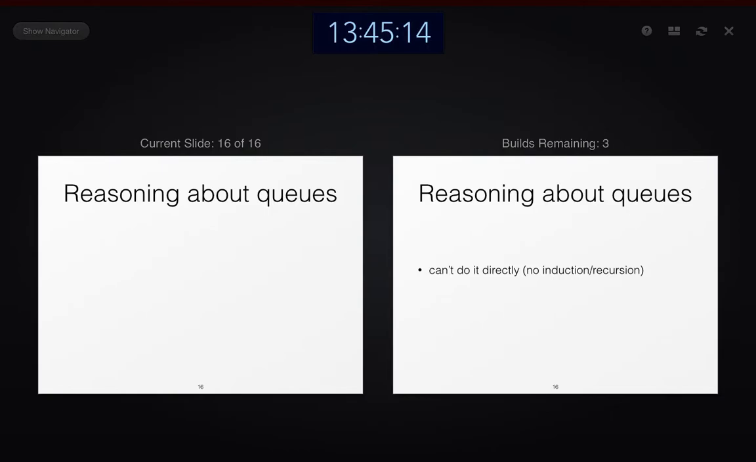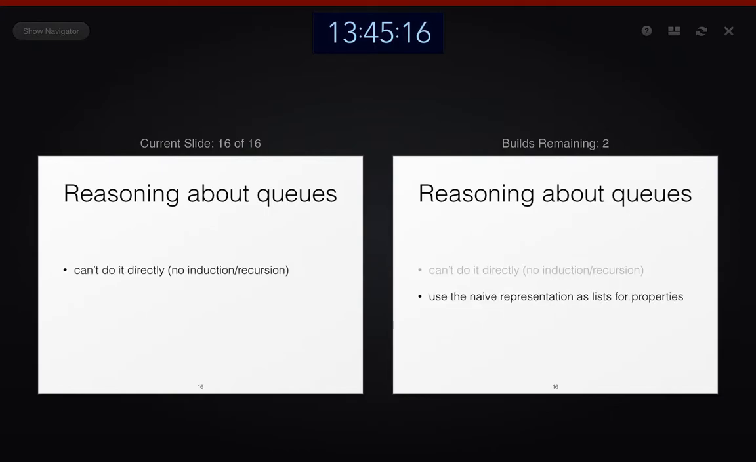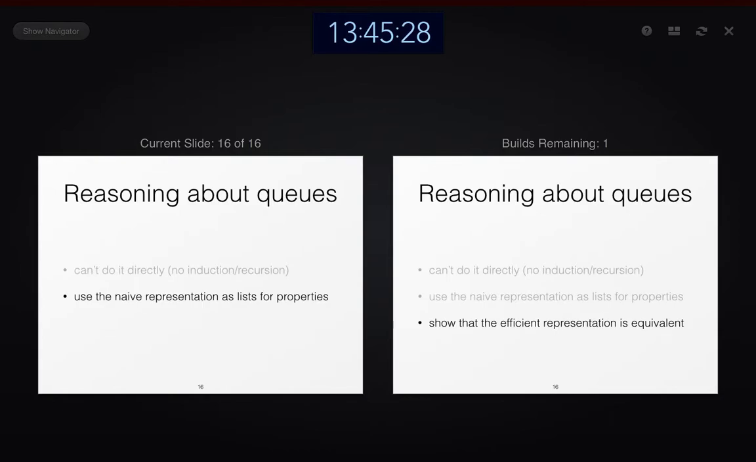Now, I said these are not inductive data structures, so how do we reason about them? It turns out we cannot really reason about them directly, because we don't have an inductive principle for queues, and we don't have a recursion principle for queues. So one way we can do it is we can take the naive representation, the one that is just a queue, where you use append to add at the end, and then you use head-tail pattern matching to remove from the other end.